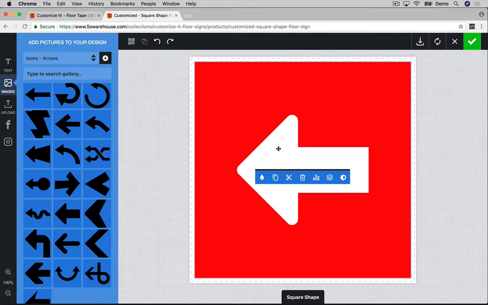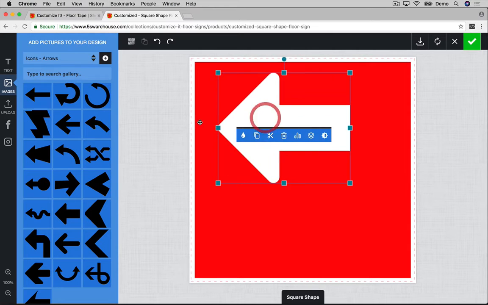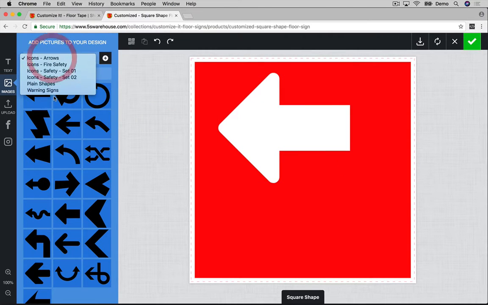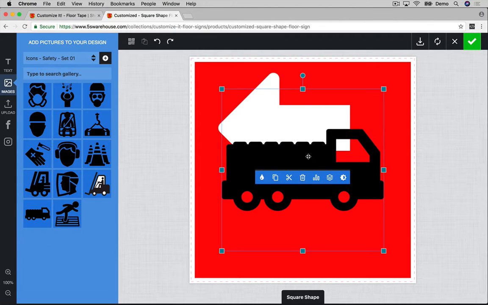And another thing that you can do, in addition to the images here: every image that is placed on the canvas is put into a layer. If you imagine a stack of papers on top of each other, it's a similar idea. So every image I add is a new layer of paper, using that metaphor, on top of what we already have here. So for instance, if I wanted to go into another safety icon area, let's add the truck here. And you'll notice that the truck comes in over top of the arrow.